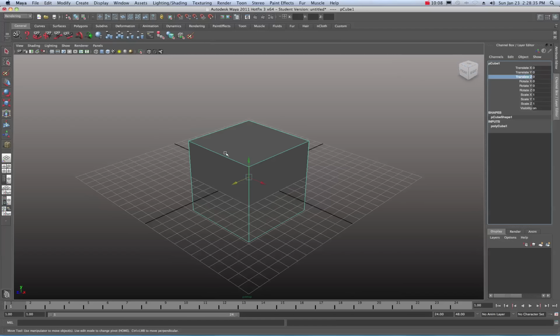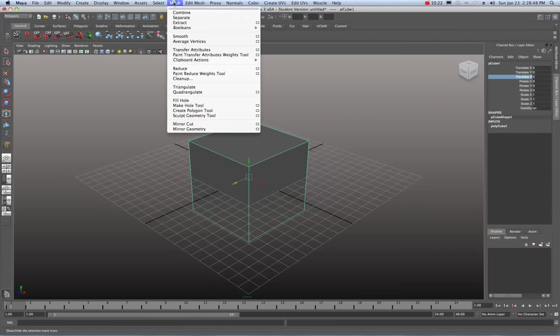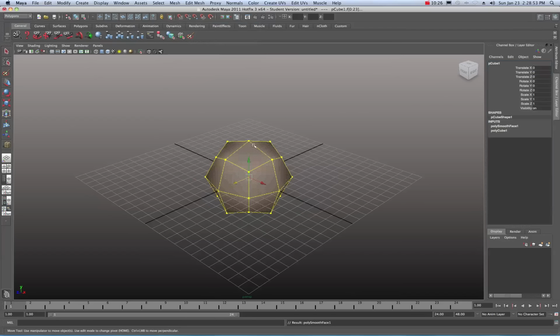So anyway, there it is. There is a sphere. I mean, a cube. This will become a sphere very quickly. So with this selected, make sure you're in your polygon menu set and come over to your mesh, and let's just do a smooth. And you should get something that looks like that.